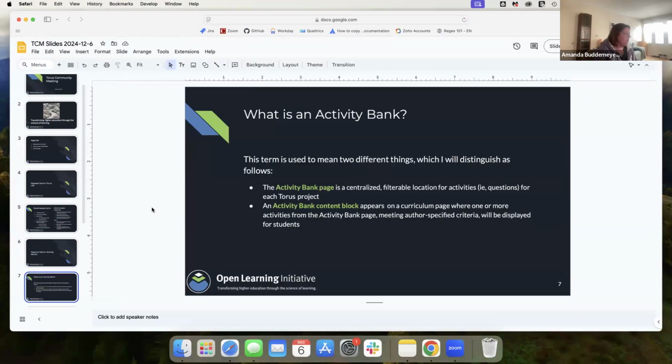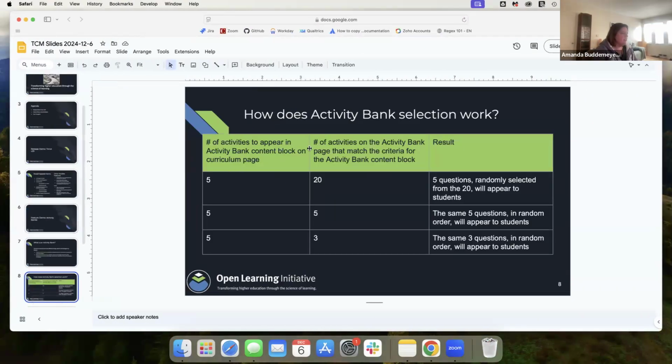But I did make a little table here just to make this more clear. Let's imagine I have an activity bank that is set to have 5 questions. And then when I set up the criteria, there's actually 20 questions that meet that criteria. It's going to randomly pick 5 every time, and every student is going to be seeing 5 randomly selected questions. So they'll all get different questions. But if there's exactly 5, it's going to be the same 5 questions, though in random order. But if I only had 3, say, it's only going to show 3 questions. It's not going to show like 2 blank spaces. It's going to show the same 3 questions in random order.